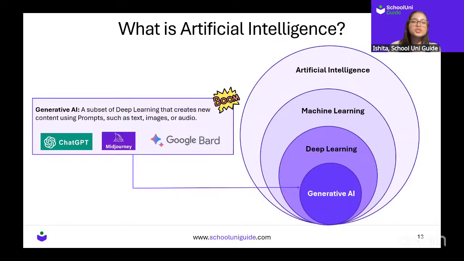And similarly, there's also other tools like Midjourney. So Midjourney is also a generative AI tool where people are able to prompt in specific designs or illustrations that you want outputted, and it creates really excellent graphics. And similarly, there's also Google Bard, which is like ChatGPT and is more well known as Google Gemini now.